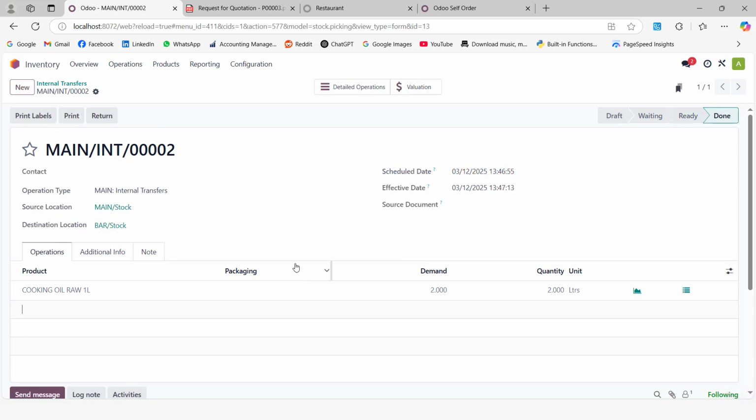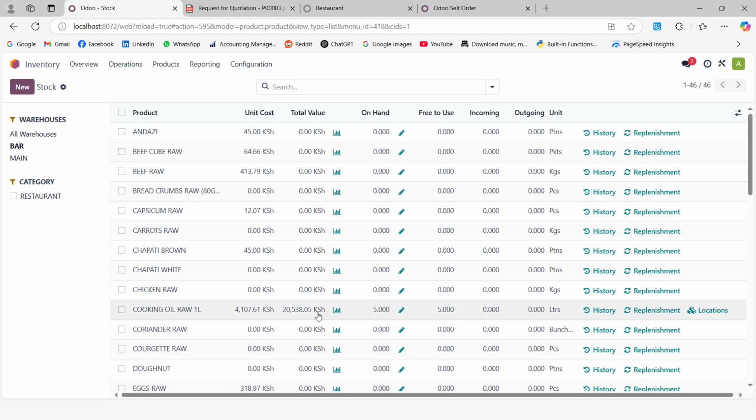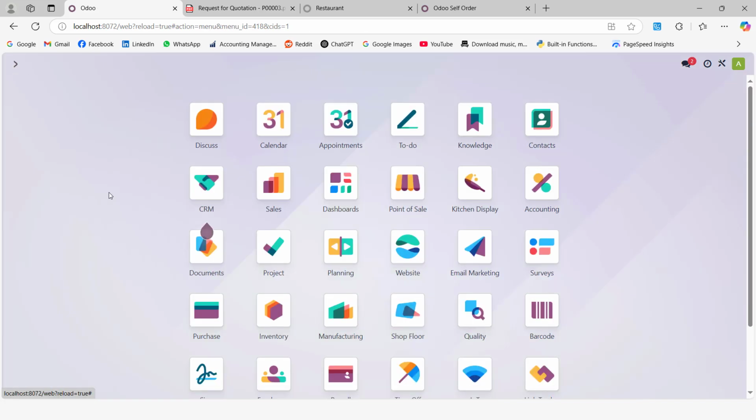I'll just validate it. So now if I check my stocks for the main, we remember they were 22. Now we can see they are 20, and if I check on the bar, we can see the cooking oil now has gone up. I had some other pieces. Okay, so let us proceed to the POS module.